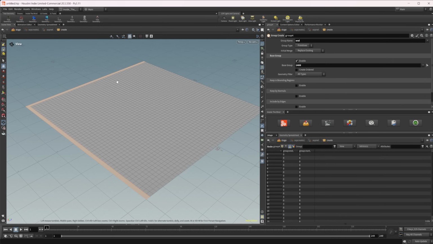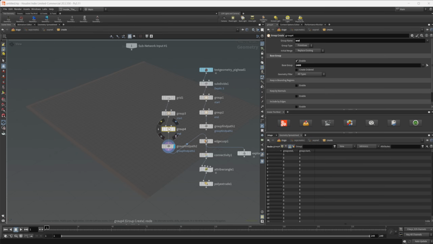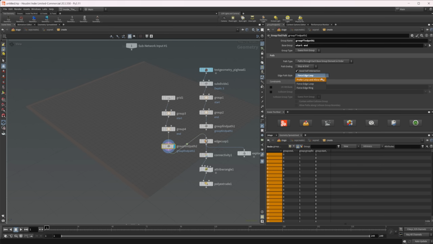So it's kind of trying to connect them with the shortest possible path, but it's also like trying to not make any super harsh turns as well. So if I come in here and instead of stop at end, I put extend to edge, you can see that it extends out this way. And then if we close path, it's going to extend it all the way back around.